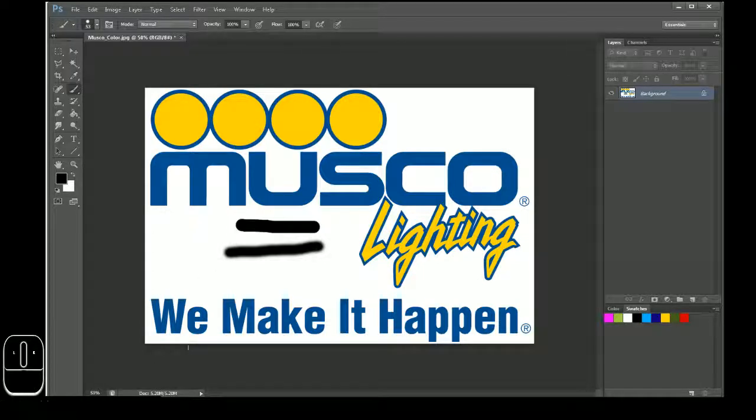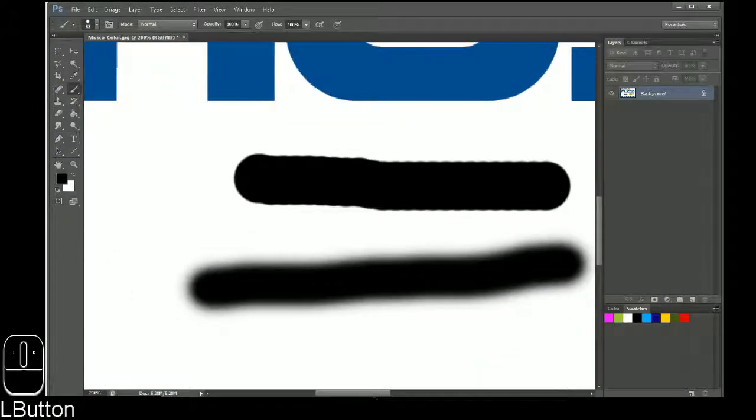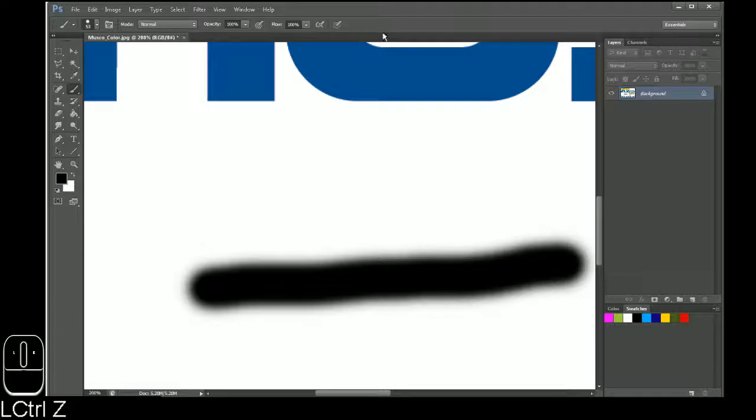You can see it's completely... let me zoom in a little bit so it's a little more obvious. You can see it still has anti-aliasing on the edges, but it's a lot less blurry and a lot more defined edge, I guess. So we'll undo both of those.